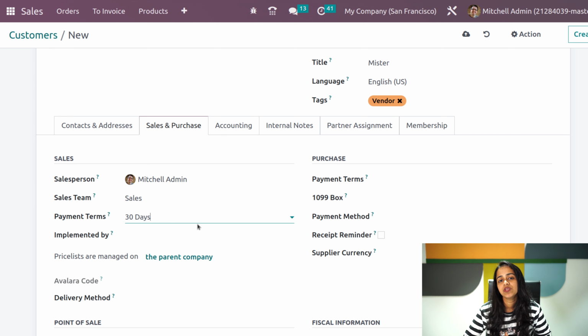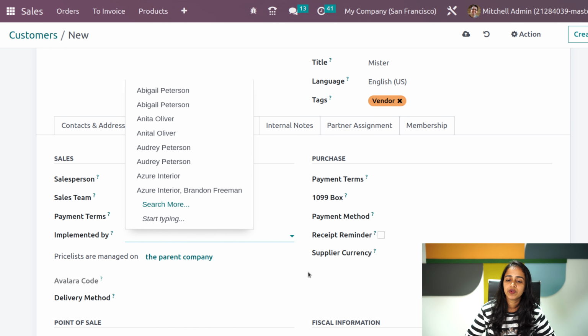What are payment terms actually? The number of days in which you have to complete the payment. Okay, 30 days are given means within that 30 days or after 30 days you can do the payment. Okay, inside that 30 days, it's kind of a deadline and all. Okay, then you have implemented by who. You can choose that from here.